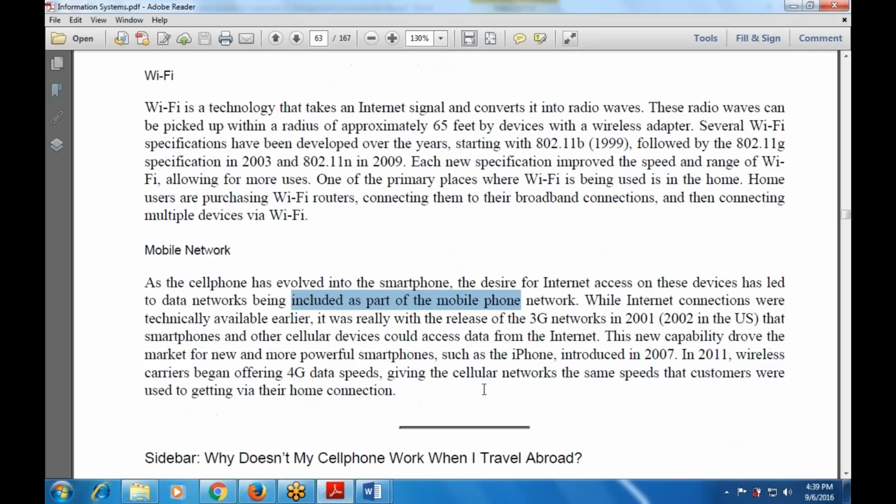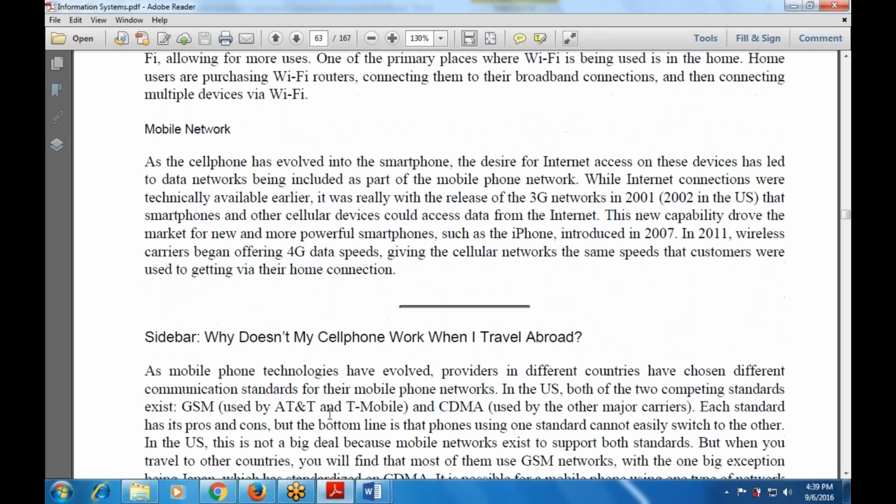Wireless carriers also began offering 4G data speed, giving the cellular network the same speed that customers were used to getting on their home connections. That means it is much faster than 3G connections.